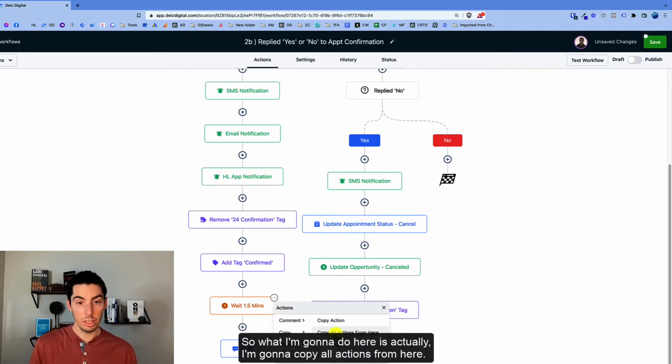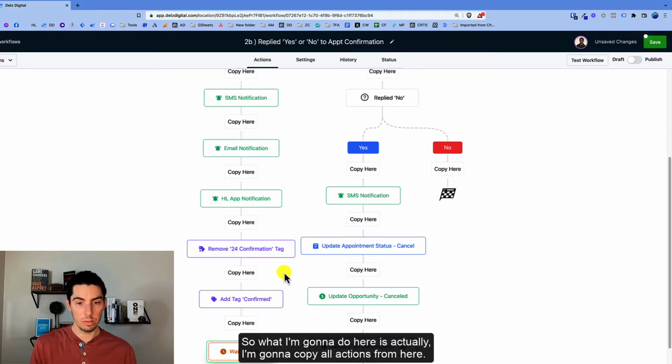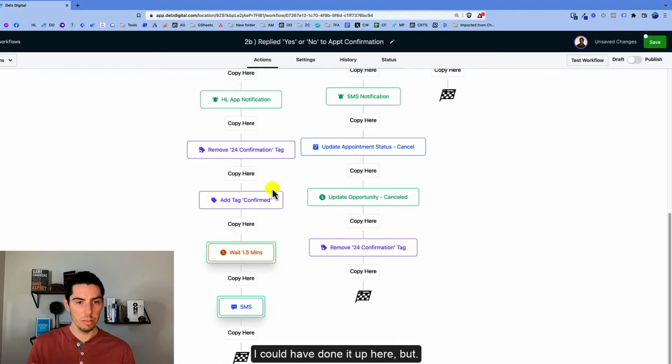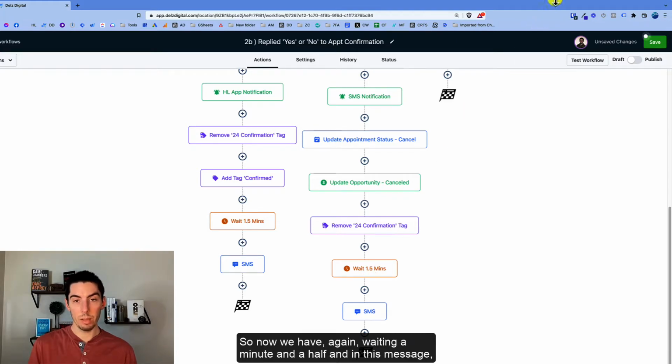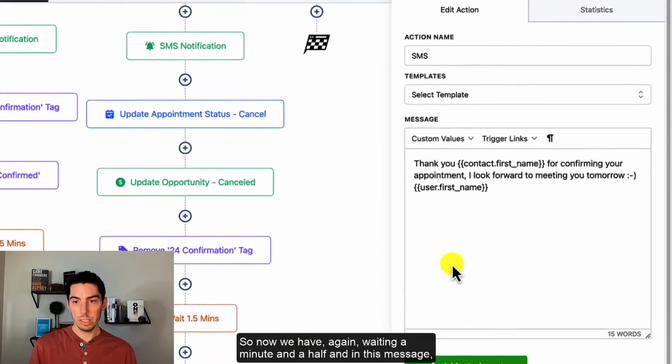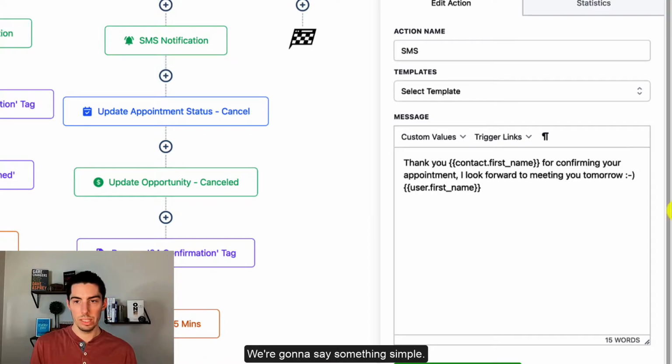So what I'm going to do here is actually copy all actions from here. So it'll be all the last two. I could have done it up here, but we'll paste it here. So now we have, again, waiting a minute and a half. And in this message, we're going to change the messaging up. We're going to say something simple.